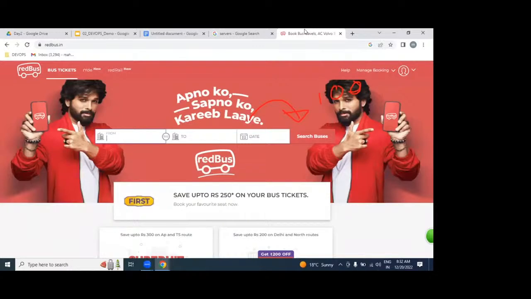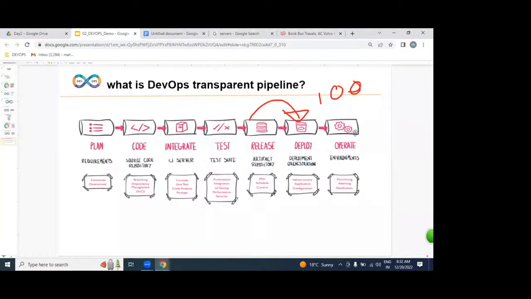We need to monitor and maintain whether this application is working or not. Monitor and maintenance. This entire process we call the DevOps process. For implementing this DevOps process, which tools are we going to learn?